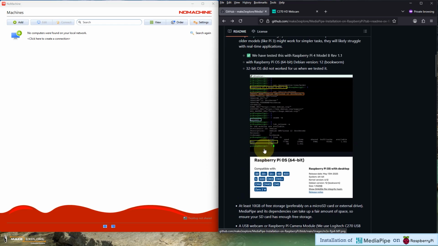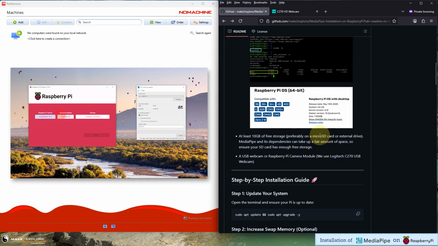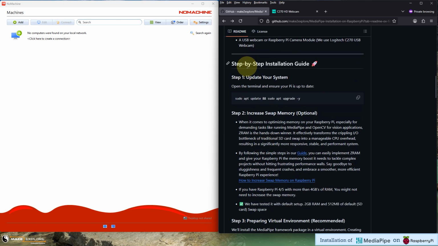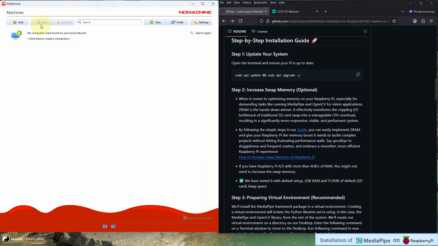Alright, so we have covered how to prepare the micro SD card using Raspberry Pi Imager in our last video. You can refer to that. So let's see the step-by-step guide to install MediaPipe. So let's open the NoMachine client software here, and search for Raspberry Pi. So Raspberry Pi will get connected to our network and it will show here.